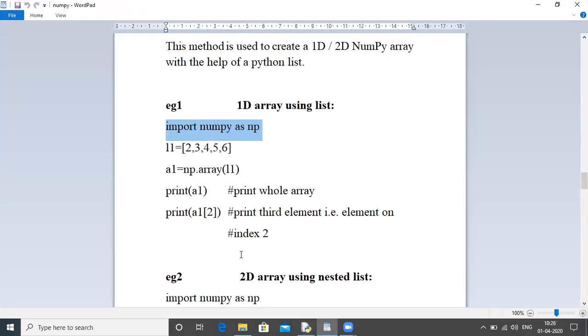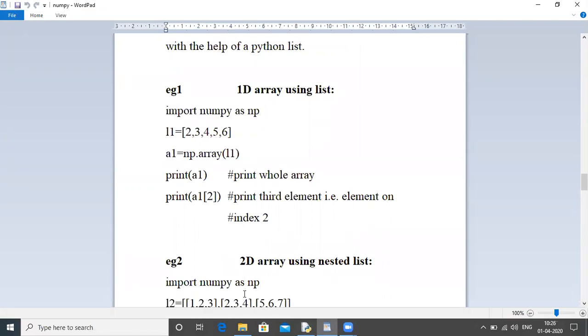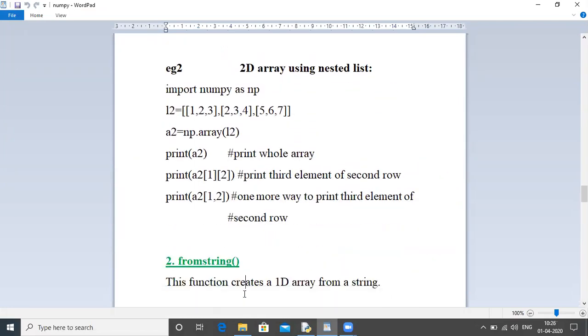Now let's take another example in which we have to create a 2D array using a nested list. What is a nested list? A nested list is a list in which all its elements are lists. Say here in this example, I have created a list L2 which has 3 elements, and those 3 elements are again lists. Now I will be creating one more array with the help of the array function in which I have passed this nested list, which will convert into a 2D array.